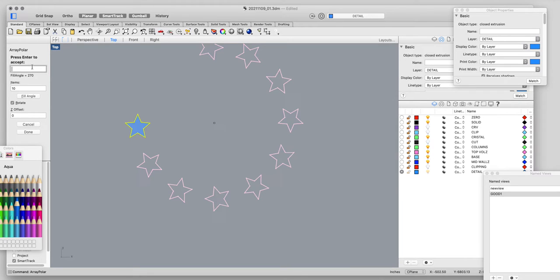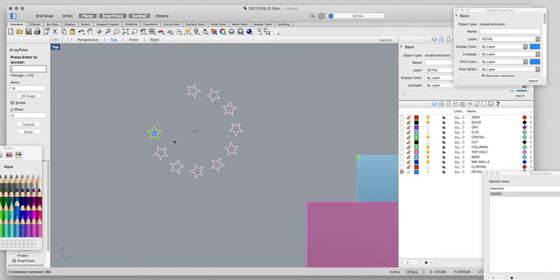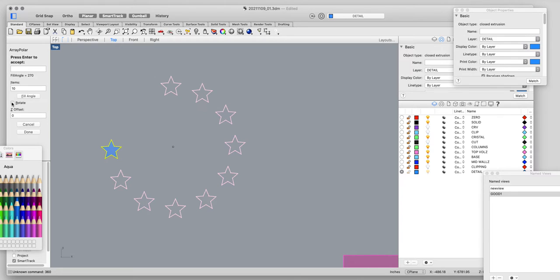Or we can go back, we can try 360. I'll leave it at 270 for now. Do we want it rotated or not? Well, we can look and see what happens if you check. No Z offset for now. Let's see what happens if we do Z offset by 5.